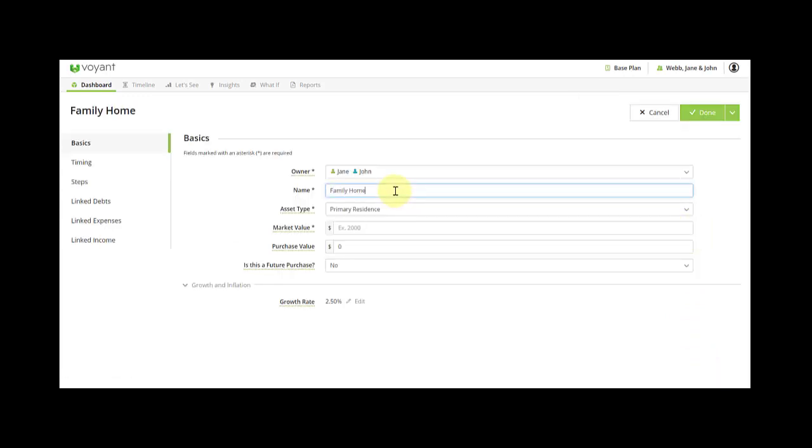There's the family home, worth 450,000, and there's a rental property that they own as well at the moment. Check the growth rate on your property entries. This is the value the property will grow at every year in the plan.